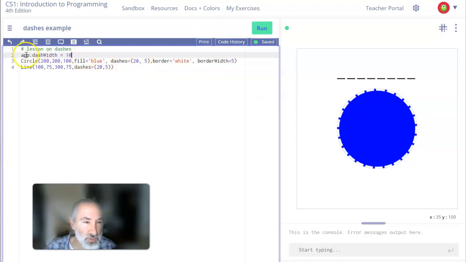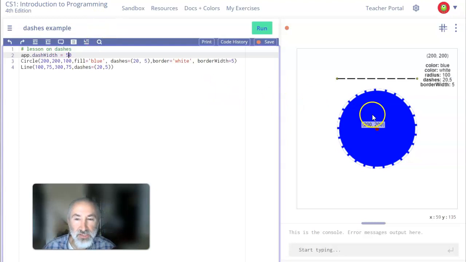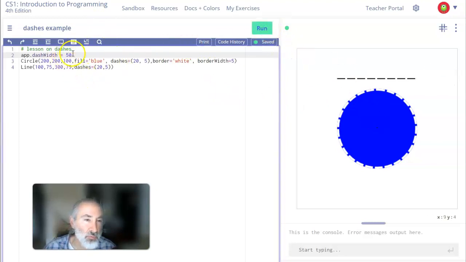But you'll notice that just because app.dash_width is set to 10, it may or may not do anything. I'm going to set the dash width to 50, and let's see if it changes the dash size. Looks like it does not. The only way that we can use the dash width to change the size is if we take app.dash_width and put it inside here. So I'm going to put app.dash_width into my dashes tuple, and then let's see how this goes.